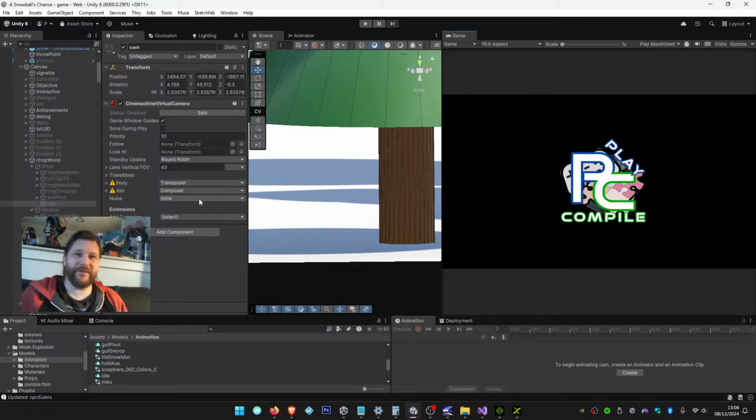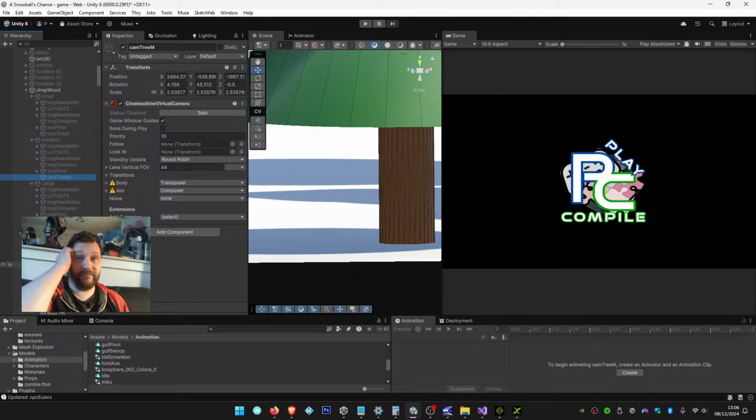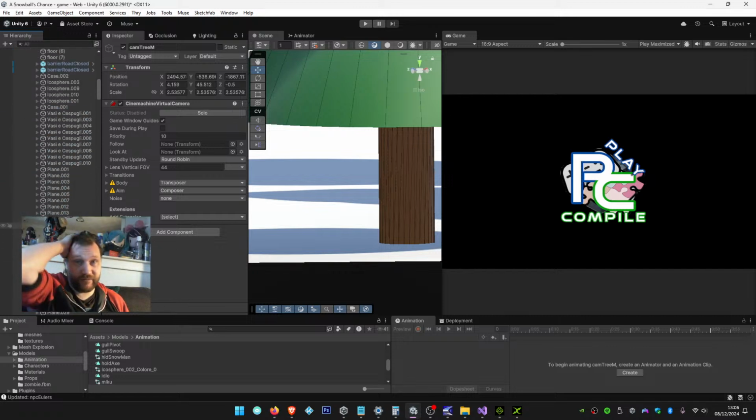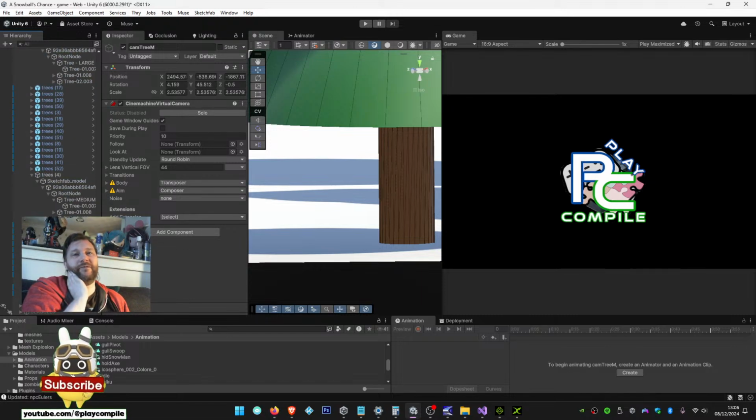All right, well, it's fine. We just have to put camera tree small, camera tree large, camera tree, no, that one's large, sorry, and that one is medium. Okay, and then we just need to make sure they're not on the canvas, so we can put them anywhere but the canvas, really. I don't really want to put them in root.